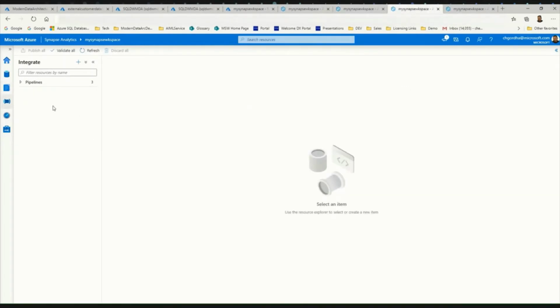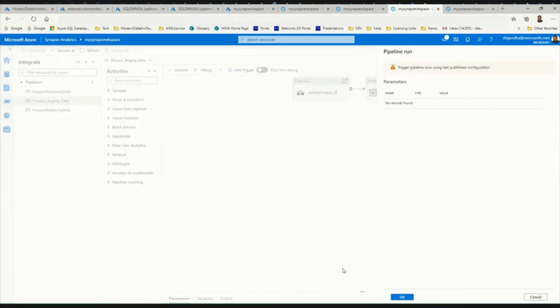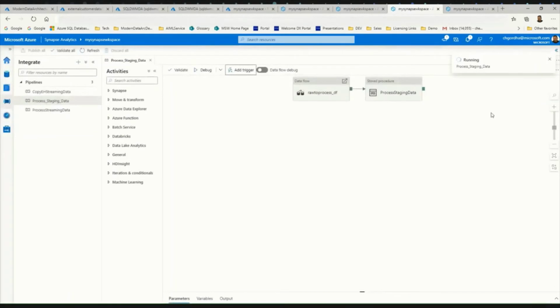Okay, so let's look at the pipeline. For this, you would come to the Orchestrate hub or the Integrate hub, and you'll see my 3 pipelines that are visible here. The pipeline that we're going to be working through is the process staging data. Now, this pipeline takes a few minutes to run, so I'll trigger it off now so that it copies the data across while I explain each component of the pipeline. So we'll see there it's running at the moment.